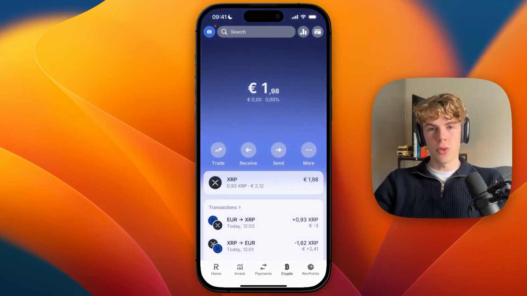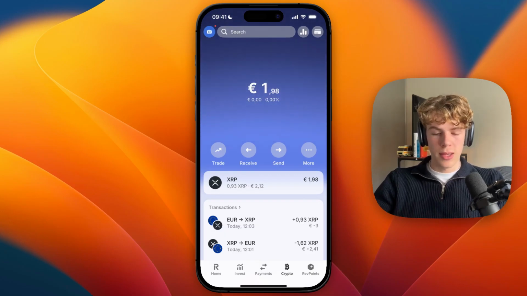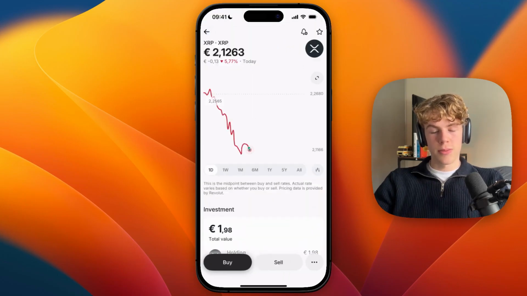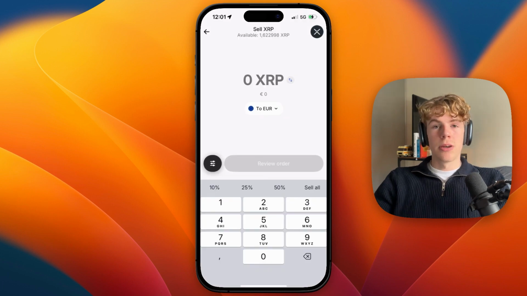From there, you will see all the cryptocurrencies you own. For example, I've just got a little bit of XRP right here. So just click on the cryptocurrency that you want to sell. And from there, it becomes pretty clear. Just click on the sell button in the bottom of the screen. And from there, you will see this.